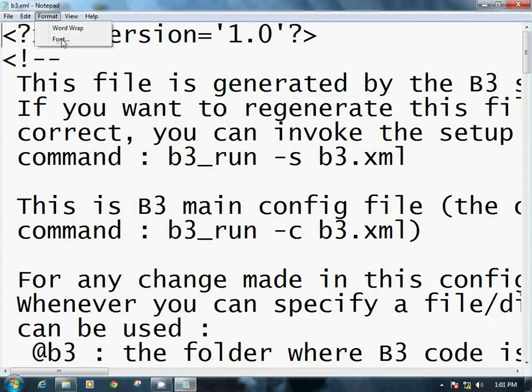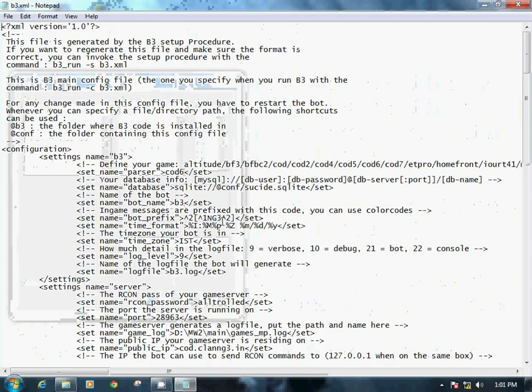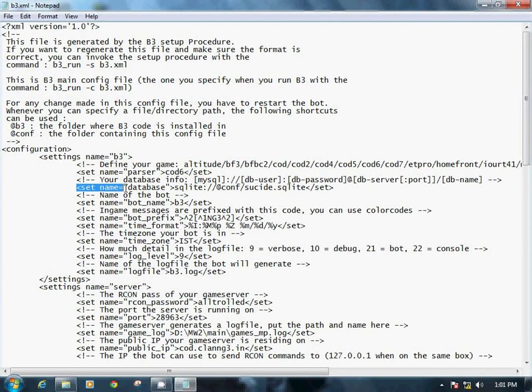Right click on that, click on edit, and let me change my font size. Okay, and now you need to find this line, set name is equal to database and whatever. Between these brackets you need to copy this line from my description and paste it here.